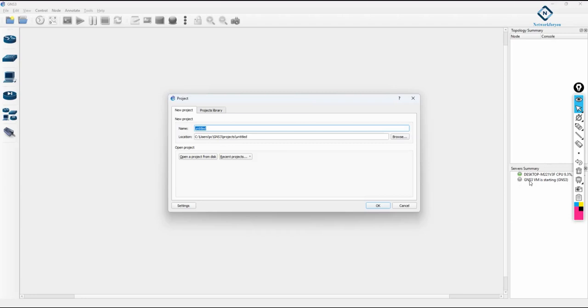Still it is loading. Still GNS3 sometimes gives problems. Anyhow, we will check. I think now it is started. It will take a few minutes to become green, then we can start the lab. Until then, I will give the name here, OSPF packets and state, and you can see both are green now.